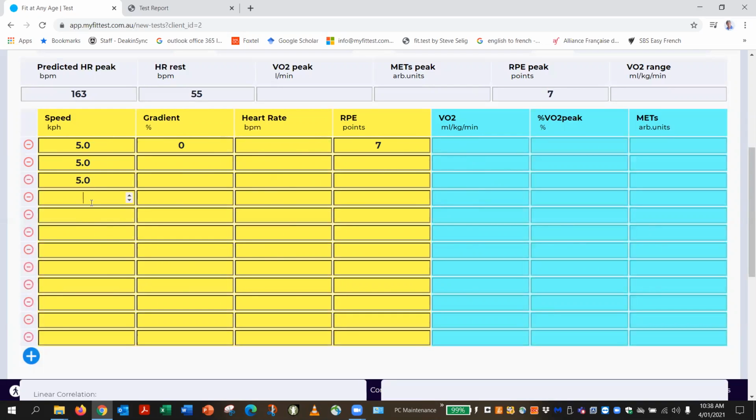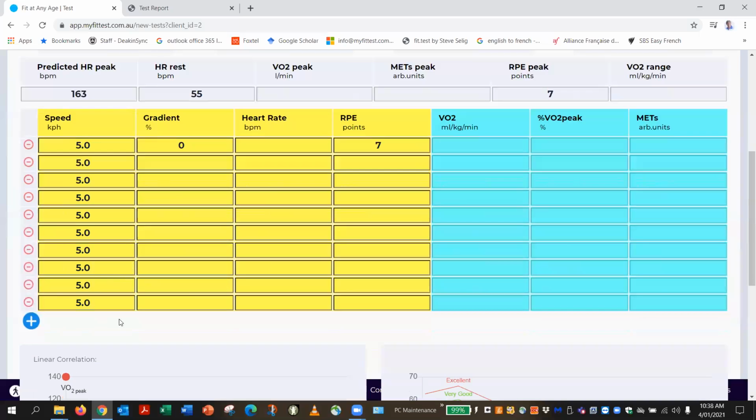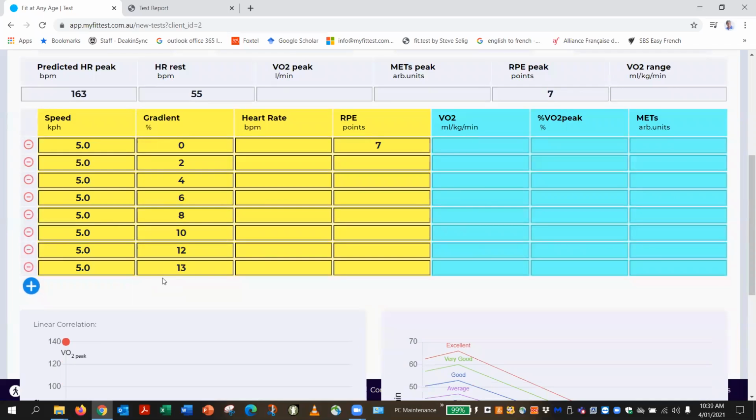And I'm just copying and pasting all of these down here, just to get a few. That's probably enough, and I'll just delete. It's important to delete the unused rows, and then I'm going to use 2% gradient, and we're going to go all the way up to 12. He couldn't get to 14, we just went to 13 and stopped there. And now I'm going to put in some heart rates, just made up.